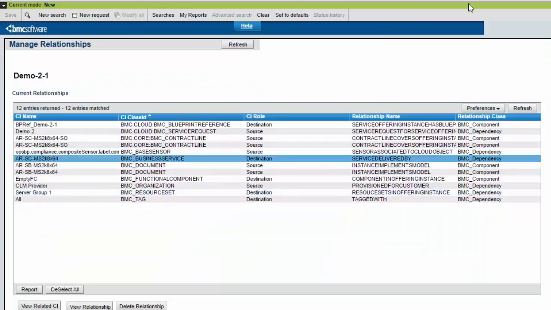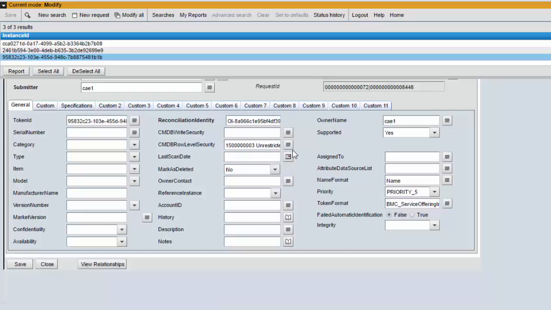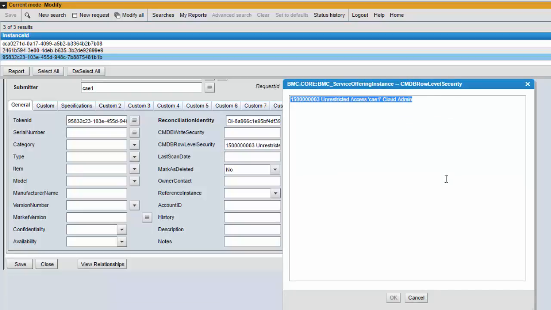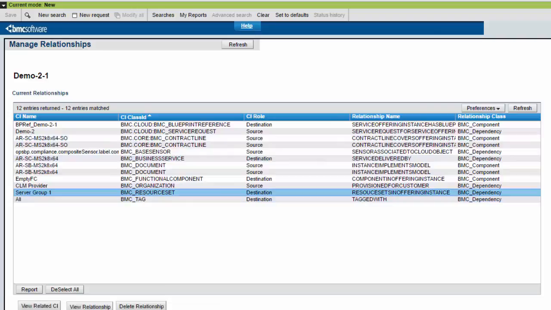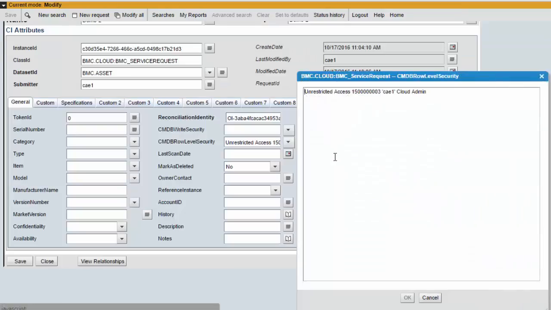the resource set. And if it does, then the second thing which you need to review is the CMDB row level security. Review the information under this field, and you can copy it on a notepad if you would like to. Close it down, switch back to the relationship, and make sure that the resource set and other associated relationships have the same attribute values for CMDB row level security. For example, if I select that, click on view related CI and review the values, it should have the same permissions or same values over here as well. If they do not, then you would like to go ahead and update it.